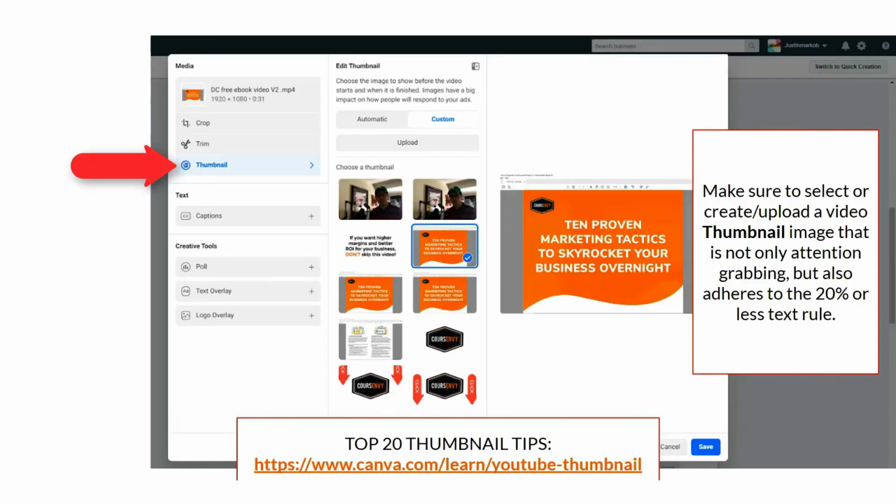Make sure to select or create and upload a video thumbnail image that is not only attention grabbing, but also adheres to the 20% or less text rule. Make sure to check out this link of the top 20 thumbnail tips.